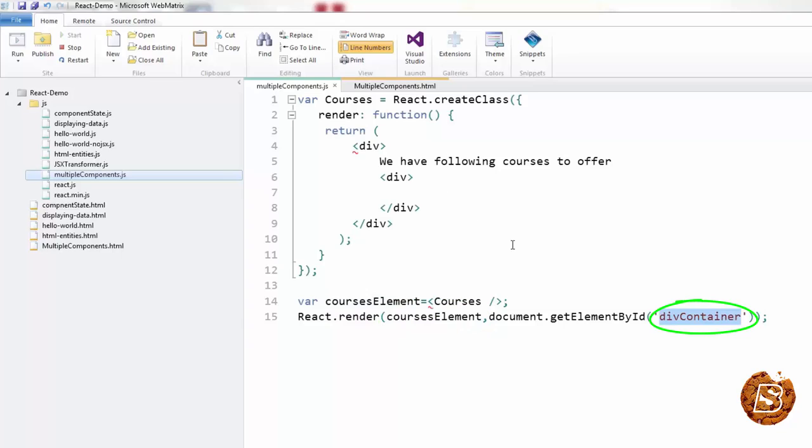So if I now run this in browser, all I will be able to see is we have following courses to offer, and this is the text that will be displayed. So let's run and see it in action. So here is the output we have, following courses to offer.